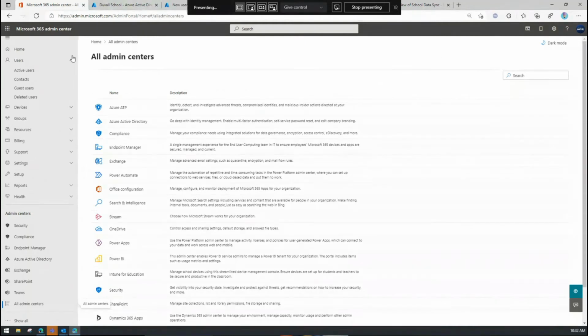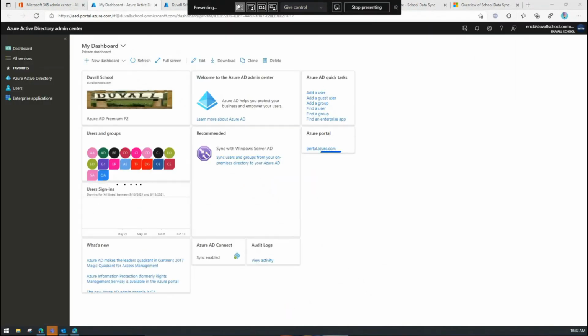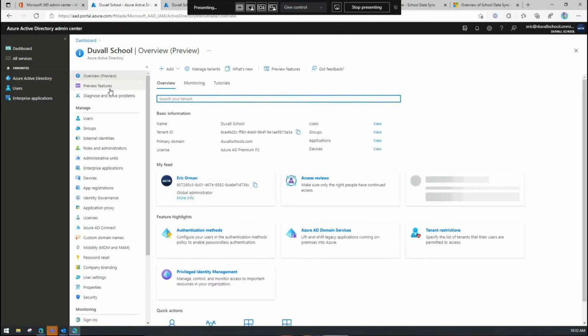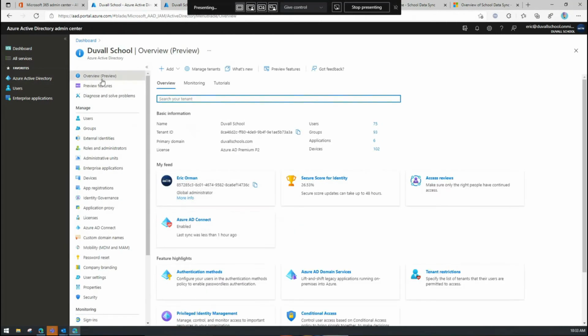So I'm going to go back to Azure Active Directory. I don't know how to move this bar. It doesn't seem to, maybe it'll just go away. But Azure Active Directory, back in here, is where all of the identity for your users, groups, and devices is stored.